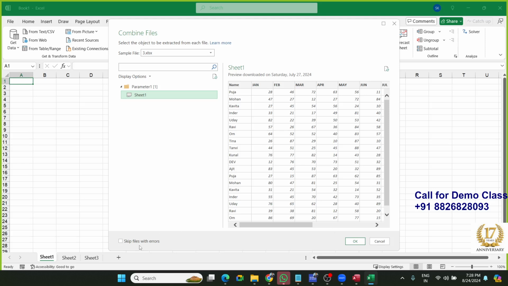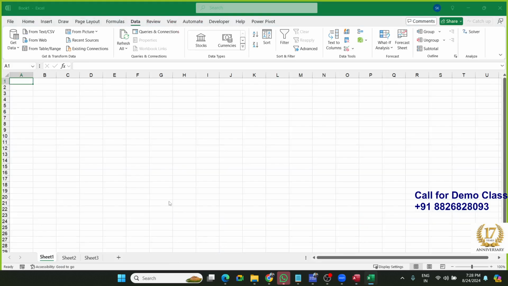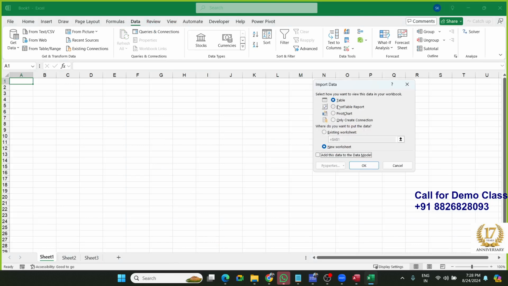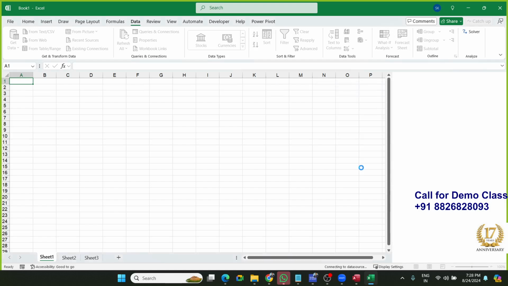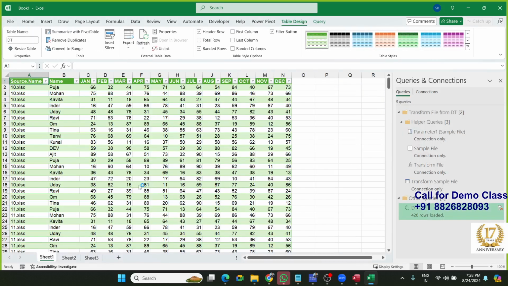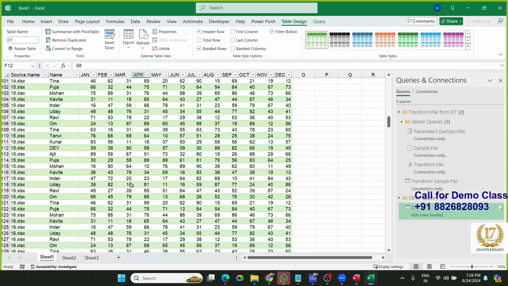Then click here: Skip file with error. If you have errors in any one file, that file is skipped. Just press OK and wait a few minutes. Now choose the location where you want to put it. We have existing worksheet, select the location and press OK. You can see all the data files combined in the table.